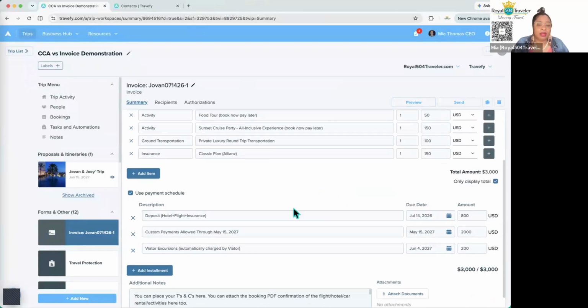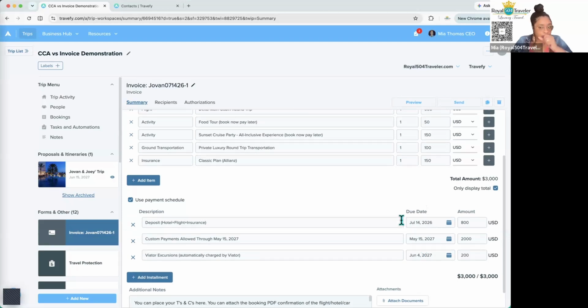And at the bottom, the way that I schedule, you can schedule month to month for a certain amount. I personally do the deposit and then I allow them to pay the remaining balance up to whatever final date that I share with them. And if I'm including excursions, I separate that so that they know that Viator will automatically charge it.